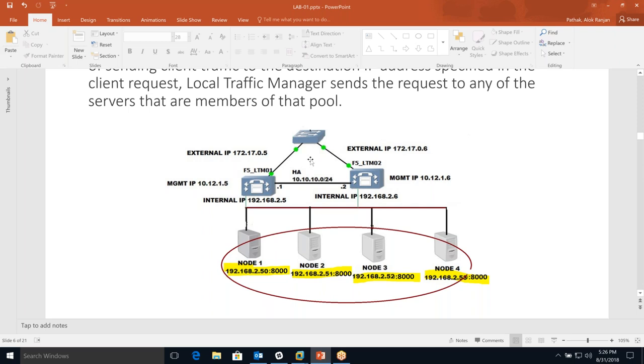Our F5 box will be handling that virtual server hit, and it is distributing that connection among the nodes, what we call pool members. We have configured a pool, and a request will come to this VIP. We associate our pool with this VIP. With any VIP, whatever you have configured for that VIP, you associate your pool members.